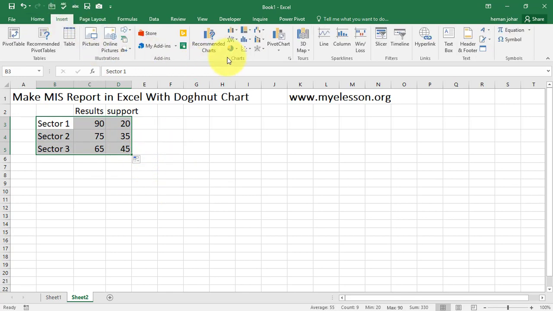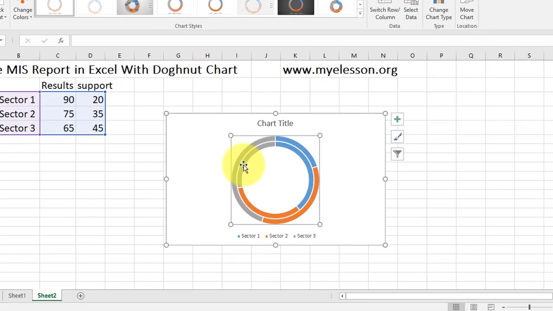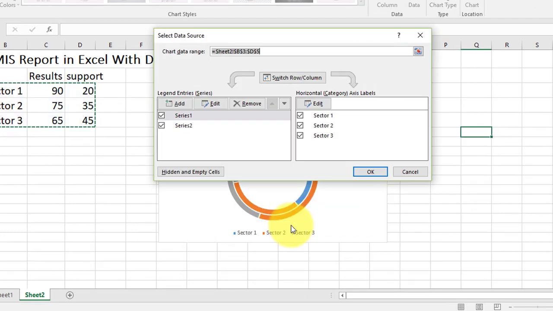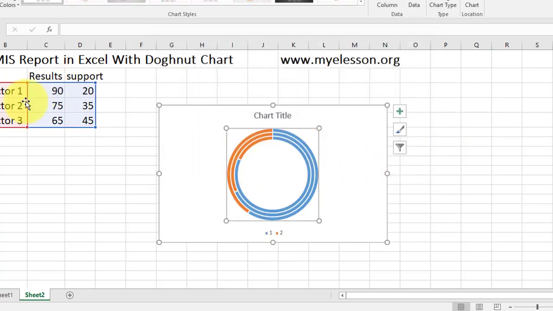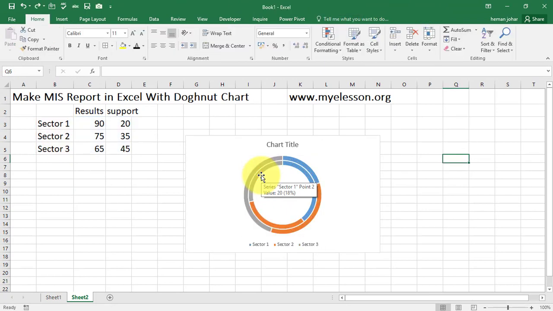I click on insert. I go to a doughnut chart and I select it. Now I will right click in the middle over here and click on select data. Now I'll choose switch row to column. As soon as I switch row to column, I have now 3 doughnut charts for each sector. Earlier we were having only 2 doughnut charts. Let me show you. I'm pressing Control Z.